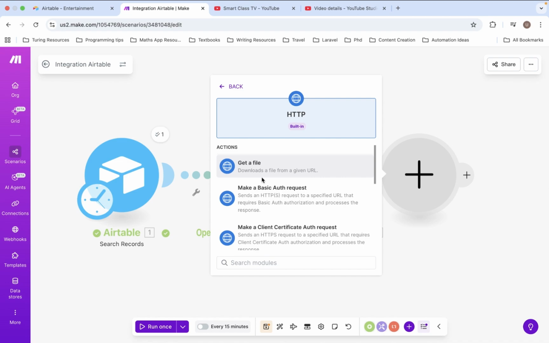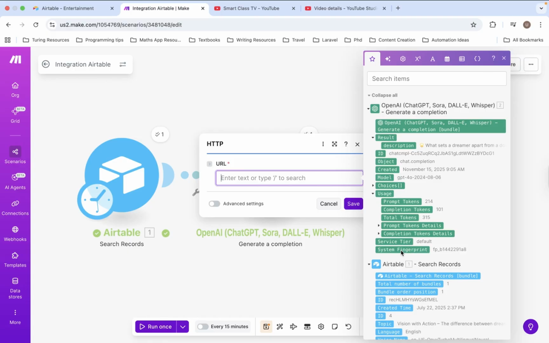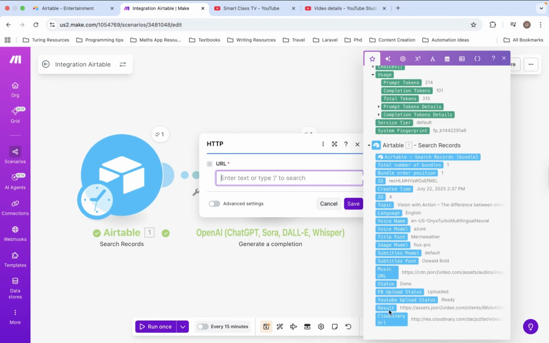So hence, we need to download the file first. So get a file. Now the URL, we are going to pass the URL. Remember, the URL is either the result or the Cloudinary URL. If you look at the Airtable base, we have the result, which is the URL from the JSON to video directly, and we have the Cloudinary, which is the URL from our own local storage. It is my storage, not JSON to video storage, so I'll click on that.